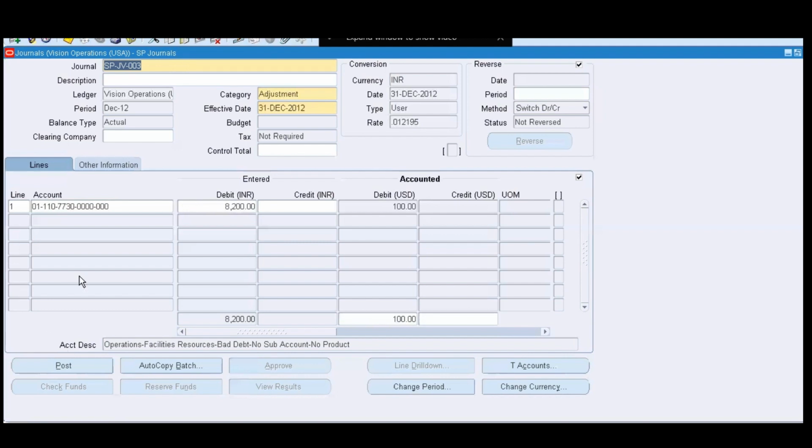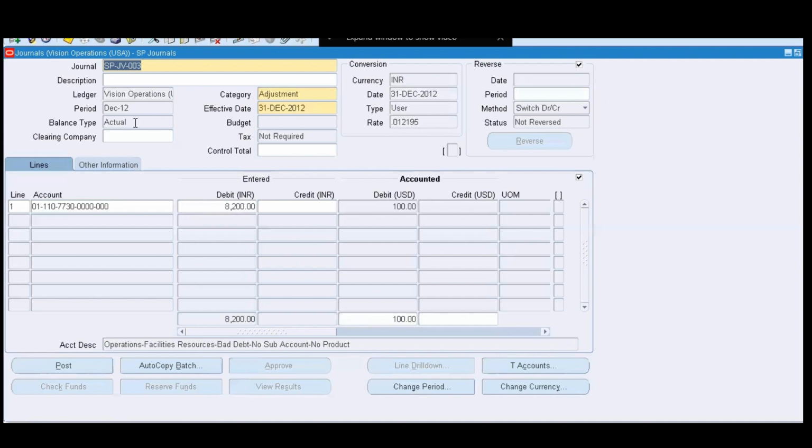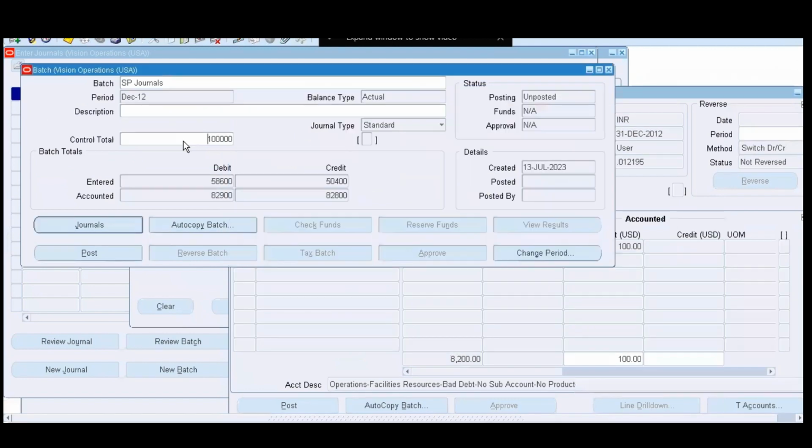So here, to post it, you have to click on this post button. What does the post button do? Once you post it, the system will post these balances into the respective accounts. How will you see the accounts? I'll show you in a few minutes. For now, let me first correct the control total.